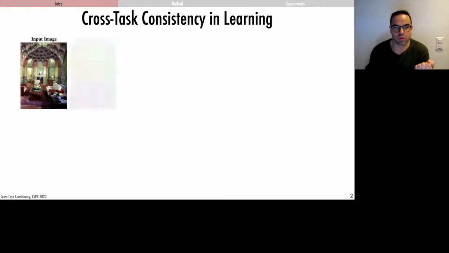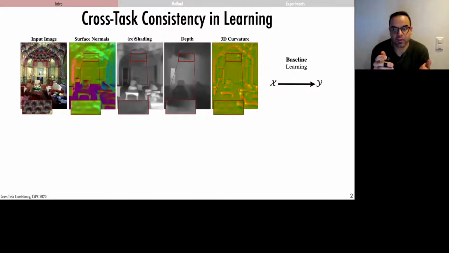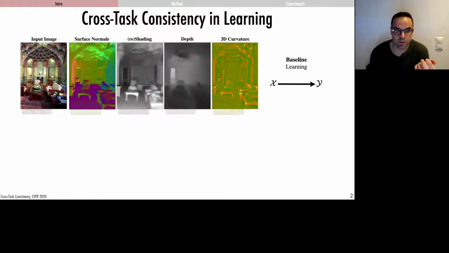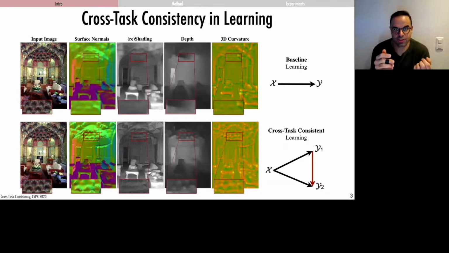In practice, we are often interested in making multiple predictions given an image. For example, normals, objects, depth, and so on. A common solution is to independently train neural networks for each of these tasks, which leads to results that are often inconsistent with each other. For example, you can see in these magnified windows that depth and normals clearly have not recovered the same 3D shape. This paper proposes a method for addressing this general issue through cross-task consistent learning.